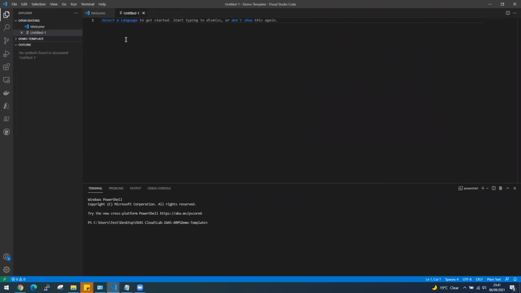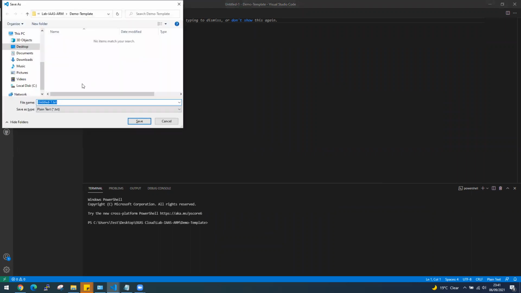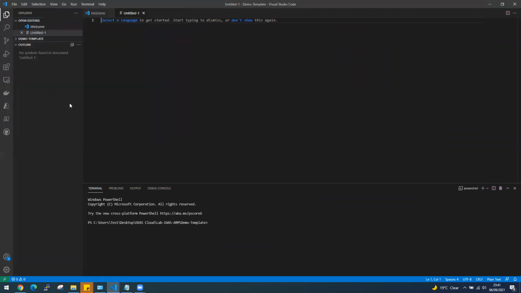Okay, so what we're gonna do here is use a template to deploy resources. So let's create our first template. For a template, we're gonna need a JSON file. I will create a storage account first. I'm gonna call it storage.json and click OK. So now we have a JSON file.